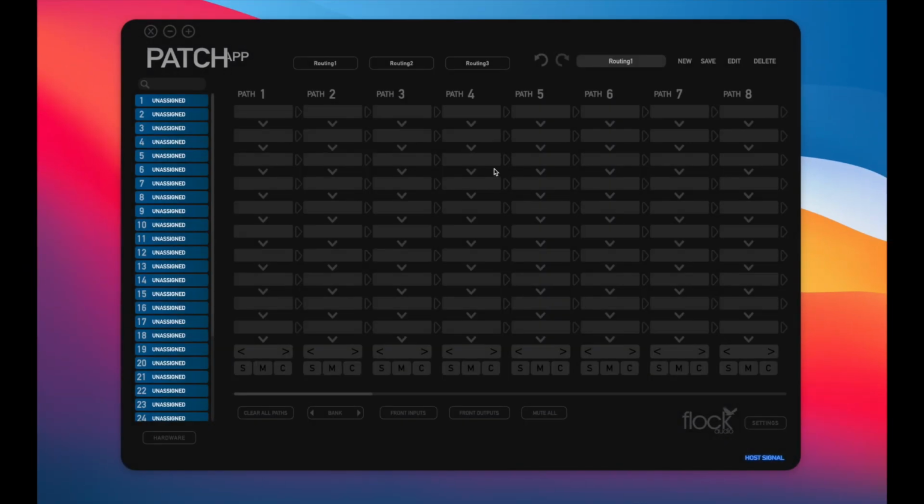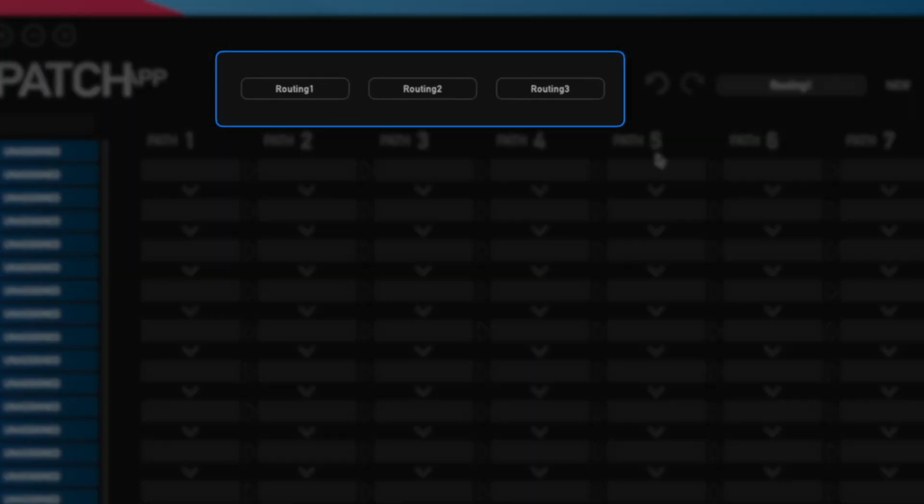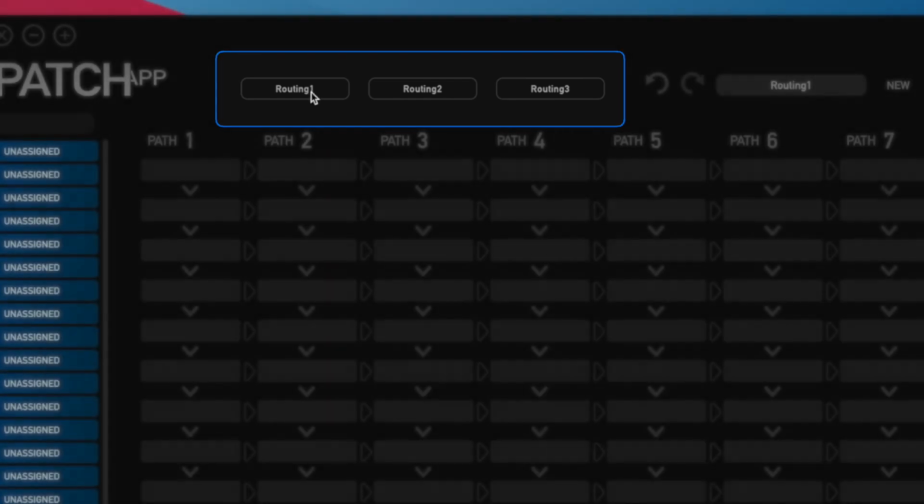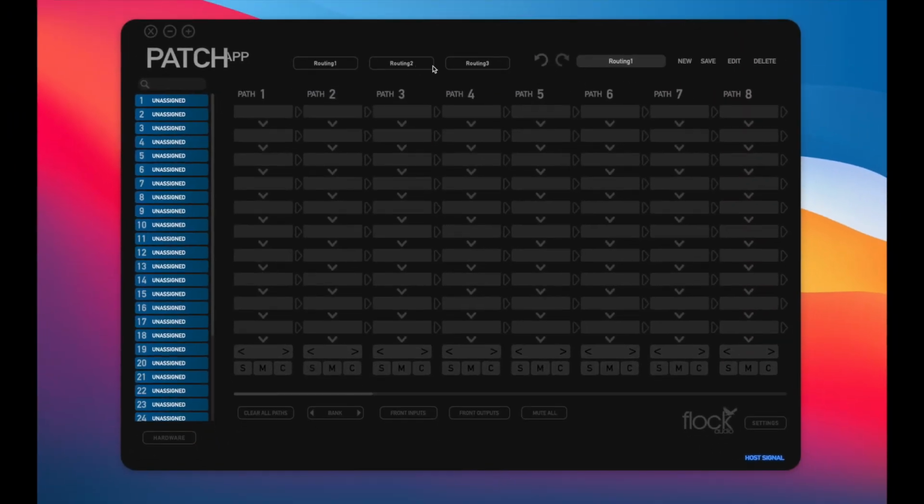Once I save, you'll see it'll populate those names up here in the QuickStrip menu. Now, by just simply clicking once on any one of these buttons, I can recall that routing. This is incredibly efficient for A and B-ing different routings or having my favorite preferred routings accessible to me at the top of the app without having to go into the stored routings menu.